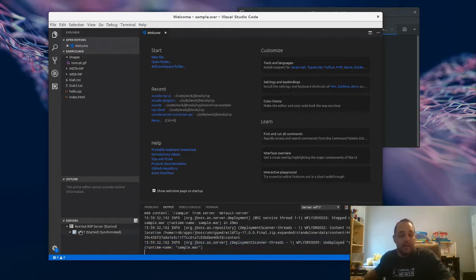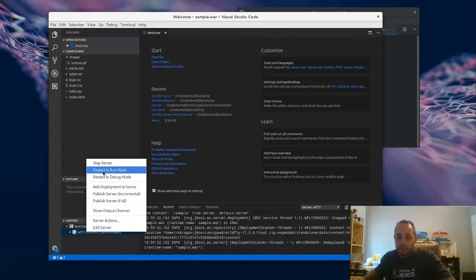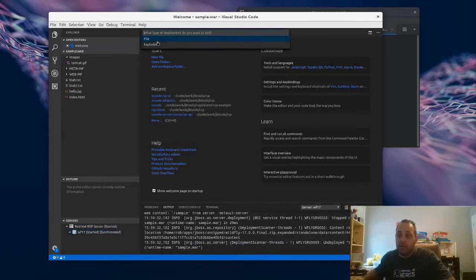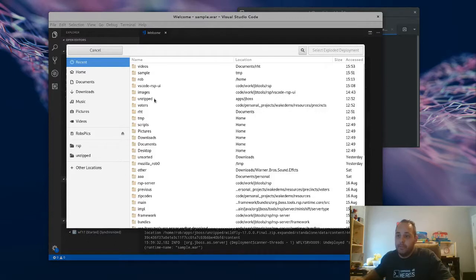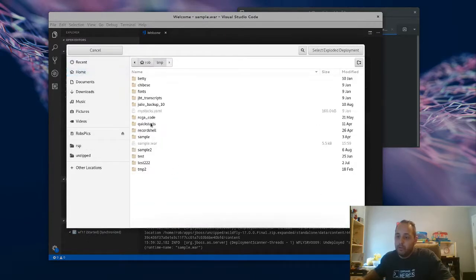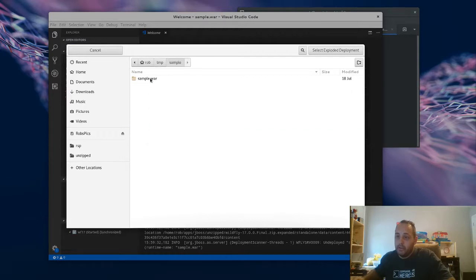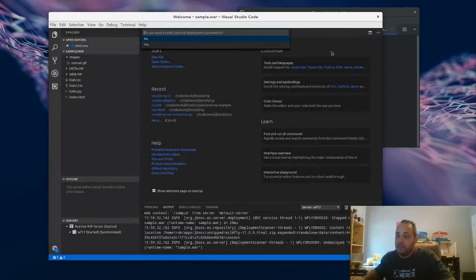Let's try adding an exploded deployment now so you can see if there's any difference. We can add a deployment to the server. We'll go exploded. And we can go to our folder where we have it. And we'll select that folder. It asks us, do we want to edit the optional parameters? Since we're okay with it being named sample.war, we're not going to change the parameters this time. But you might want to pay attention to that in the future.